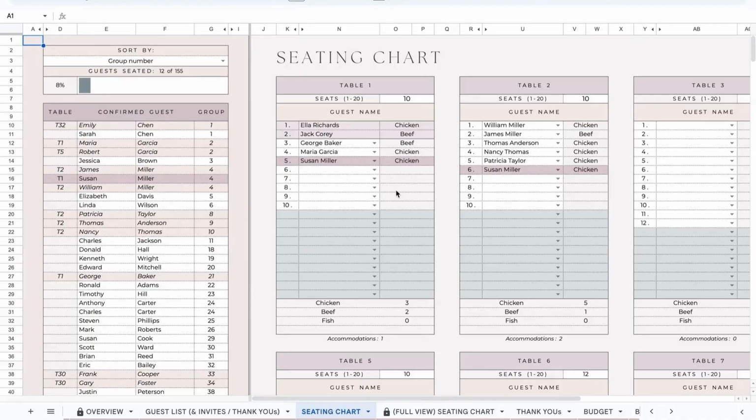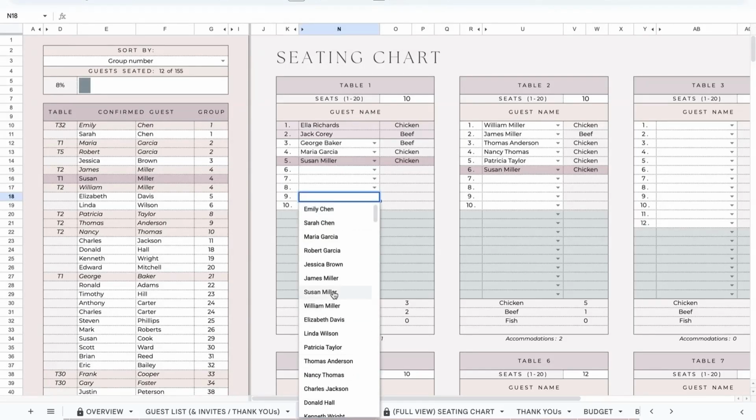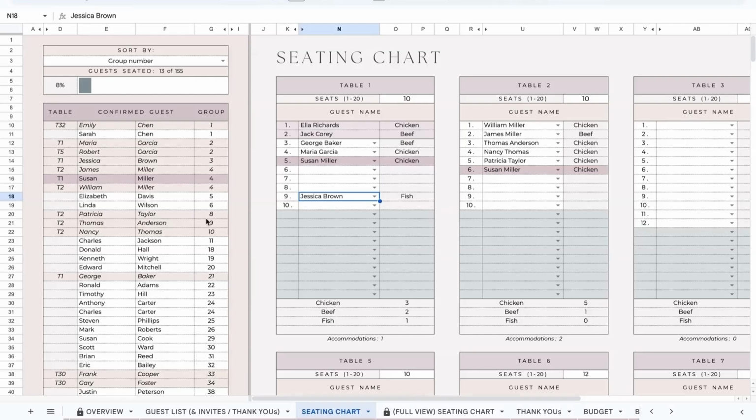Another big change to this tab is that I've added in the meal options to automatically appear. Now again, if you're not having any specific meal options, you can still select the names as normal and you'll just have that blank column. So for example, if I select Jessica Brown, it now shows that she's been added to a table, and it shows the table number, and it adds in her food choice, which is fish.